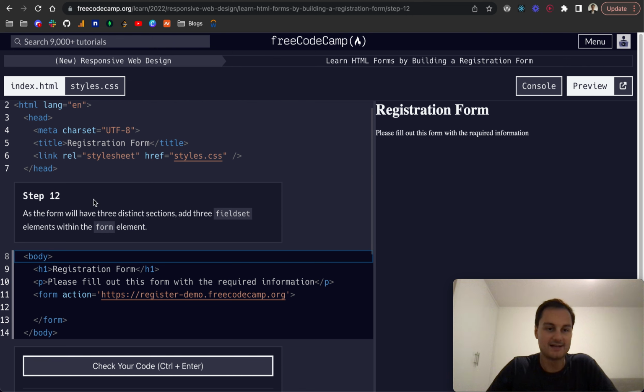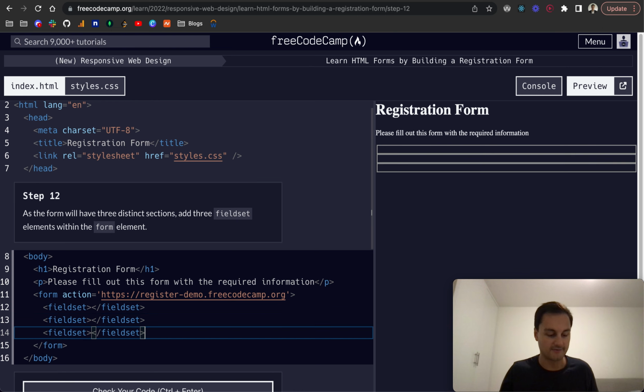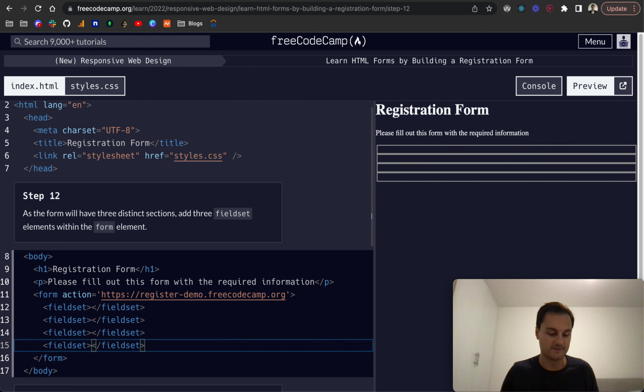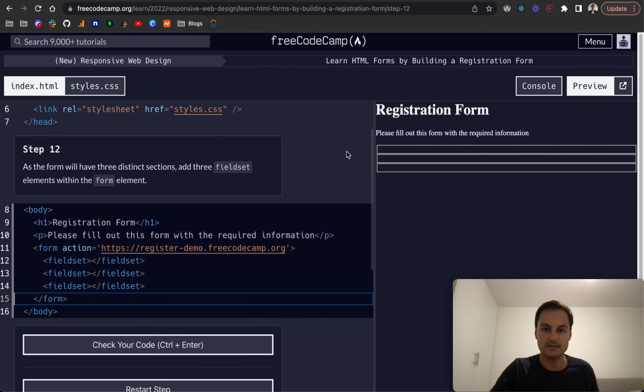So step 12, as the form has three distinct sections, add three fieldset elements within the form element. So we'll do fieldset like so, and we'll close that off. And I just want to replicate that down three times. For that, I'm holding the Option or the Alt key, depending if you're Windows or Mac, plus the Shift and then pressing down, and that is on that line here. And if I do that again, it's just creating the same element below that. So there we go, and as you can see, we've got three fieldsets here.